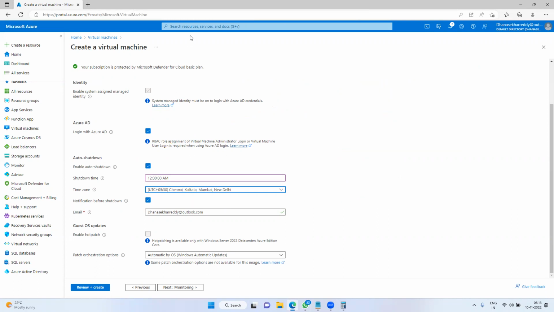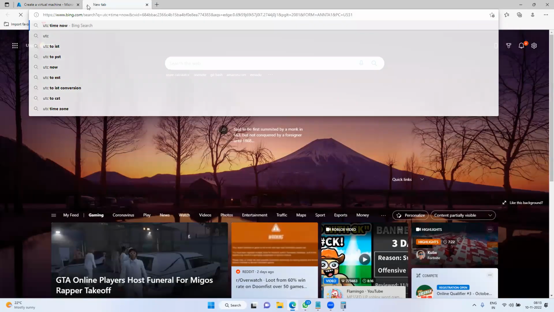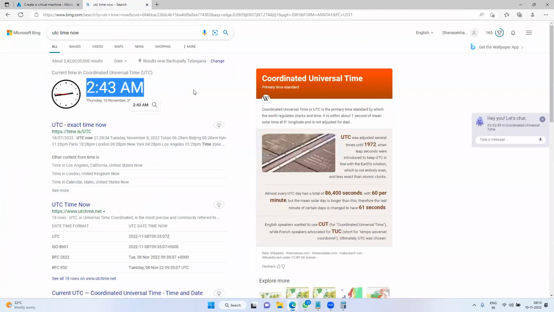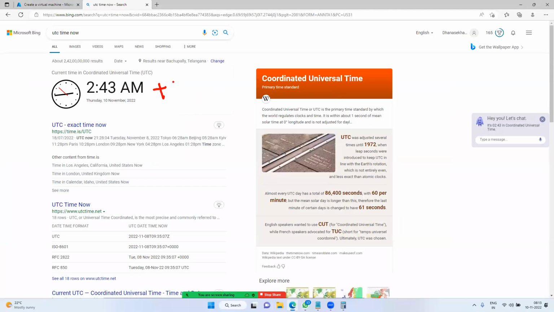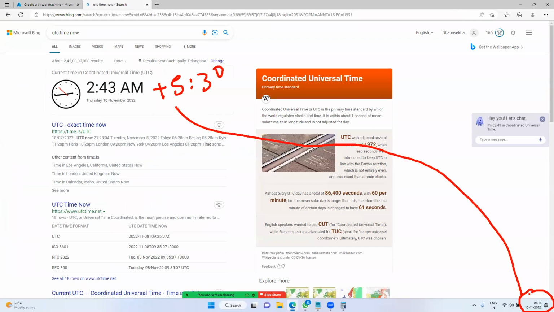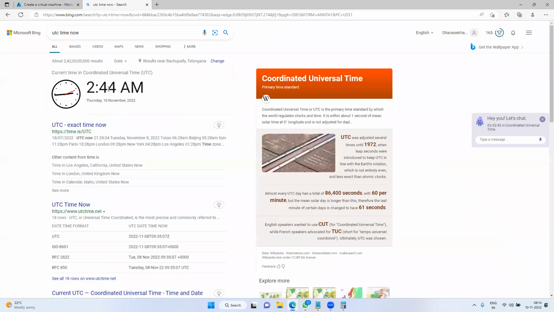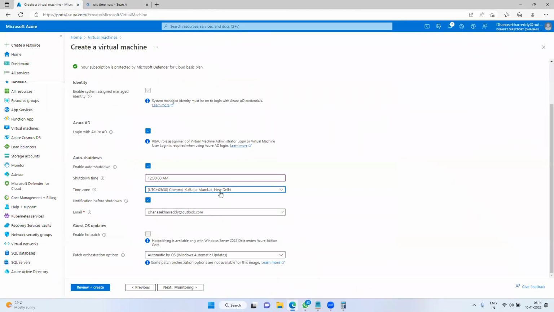Okay, now, what is the UTC time now? You can just Google it. UTC time now. See, they have 2 hours 50 minutes. Okay, just add 5:30 hours. What is the time? This is the time. 2 plus 5 plus 2, 7. 30 plus this is the time. You will get it, calculate it. So this is the time zone. You have to go and verify it.